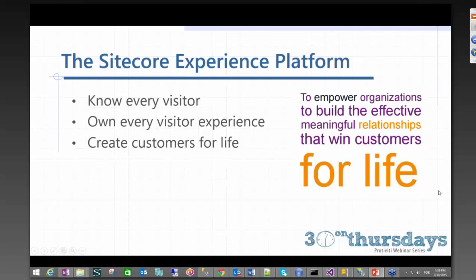Sitecore has really, I would say, pushed the envelope during the last years on providing features to help companies actually drive more business with their online presence. It is currently on its version 8 and has even had its name changed from Sitecore CMS to Sitecore Experience Platform to better reflect the type of solution it actually is. The model behind that is, again, know every visitor or customer, own the experience, delivering relevant content based on what they're looking for, and with that, you create customers not only for a single interaction, but for life, building an effective relationship with your customer base.